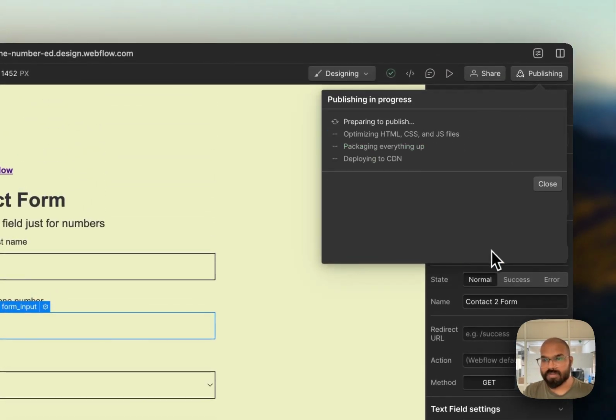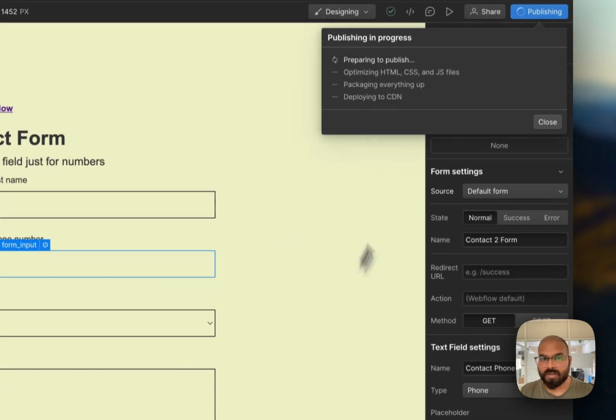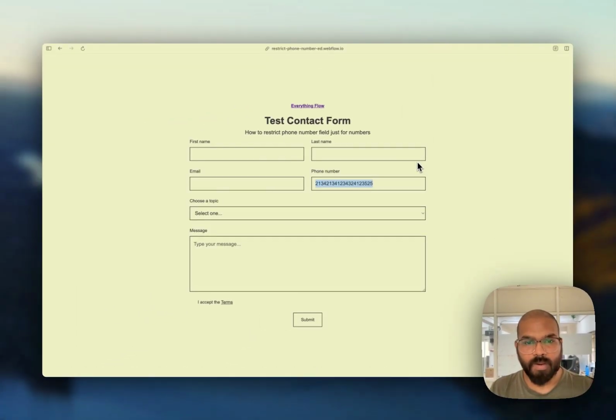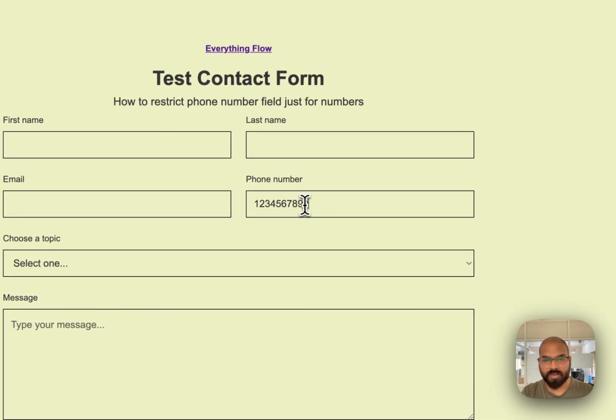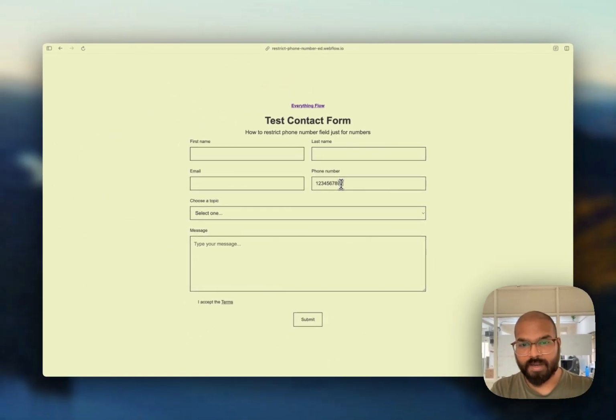Now after doing this, if I publish this and go back here and refresh it, and I type out numbers, I'm not allowed to type anything more than 10 digits. So this is how we do a restriction on the phone number field. Now if you see, if I type numbers up to this length, there is no error warning. So this is an issue right now, which I guess can be resolved by some script.